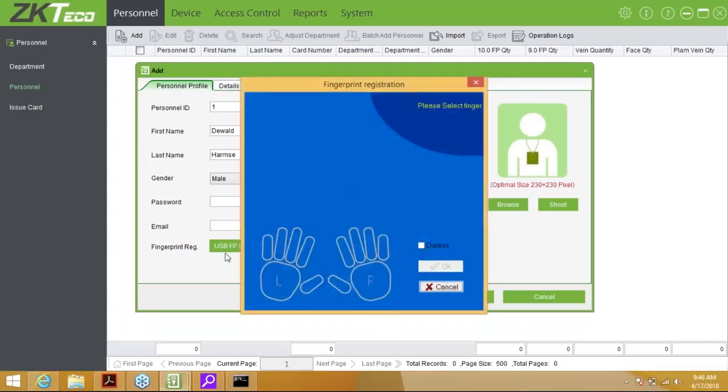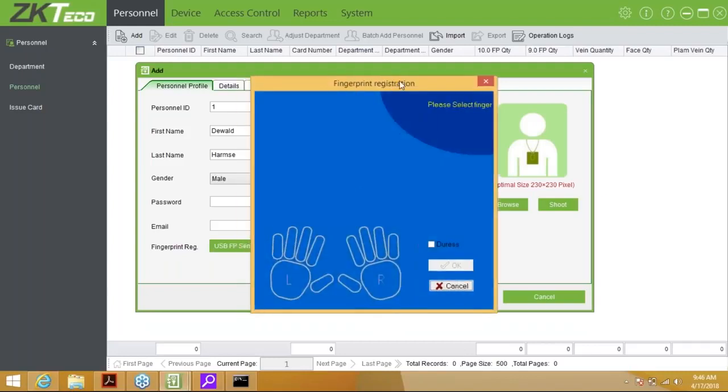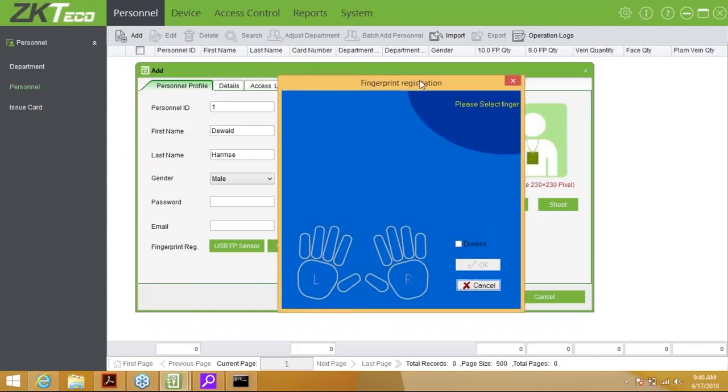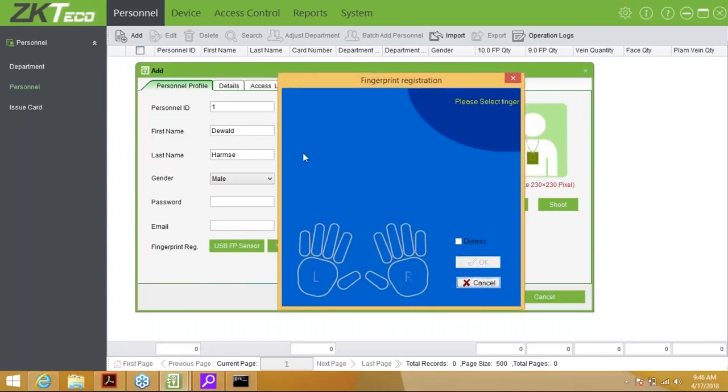So if you click on USB fingerprint sensor and you've got your ZK4500 connected to your PC, the only thing that you have to do is select the finger you want to enroll. You place it 3 times down on the flatware of the ZK4500, and then that is how you enroll a fingerprint. Quick, easy, and simple.